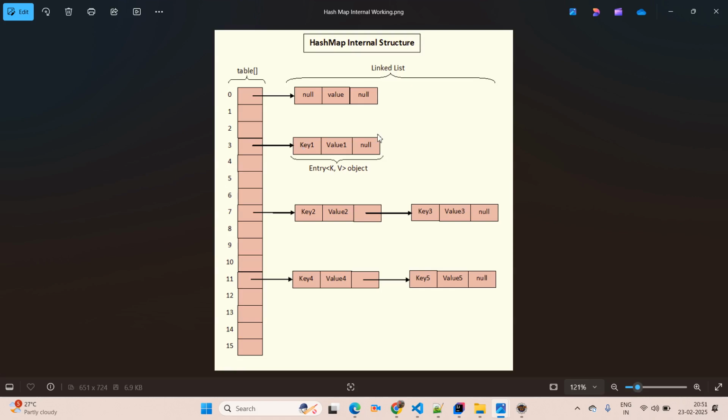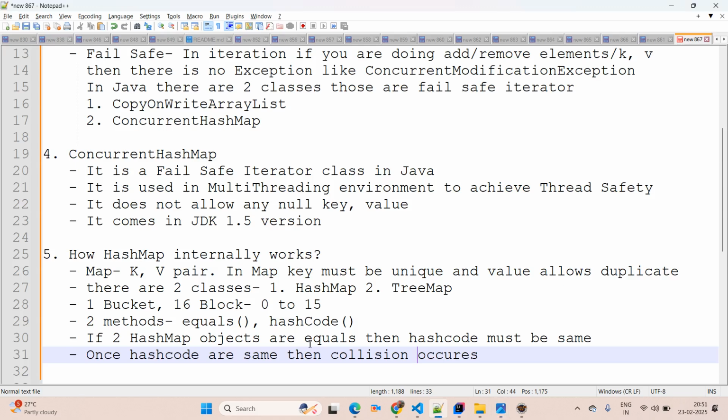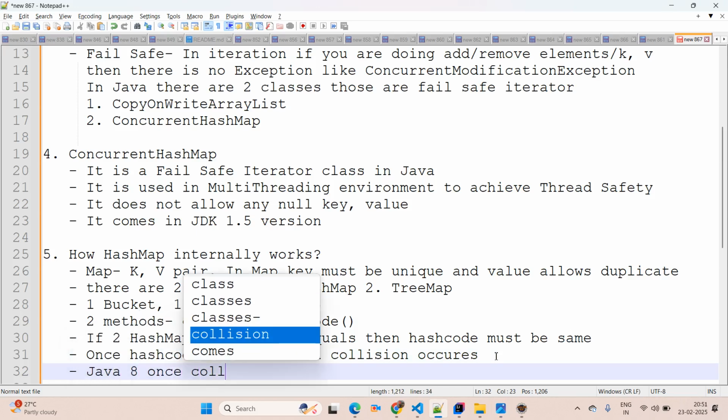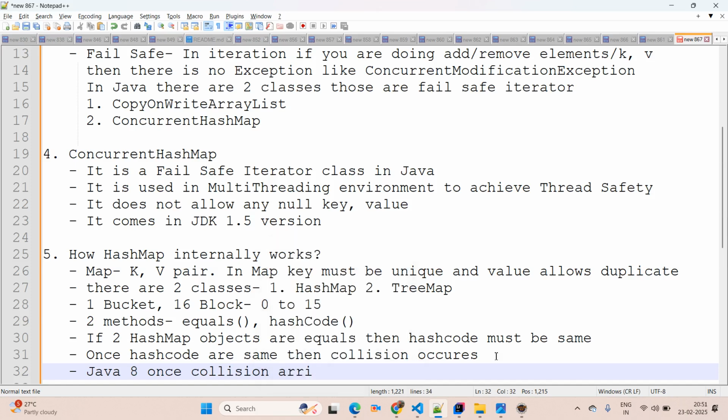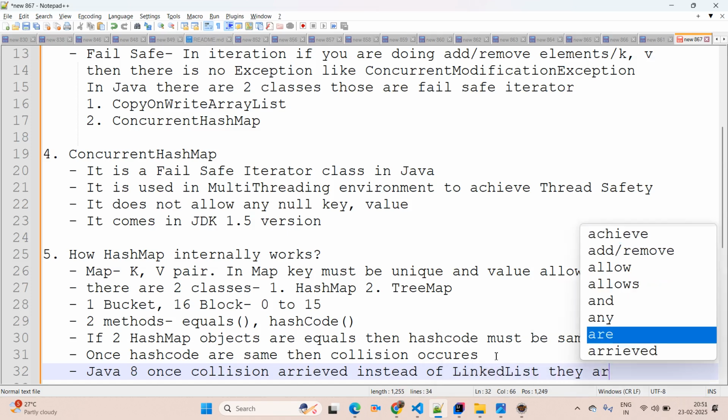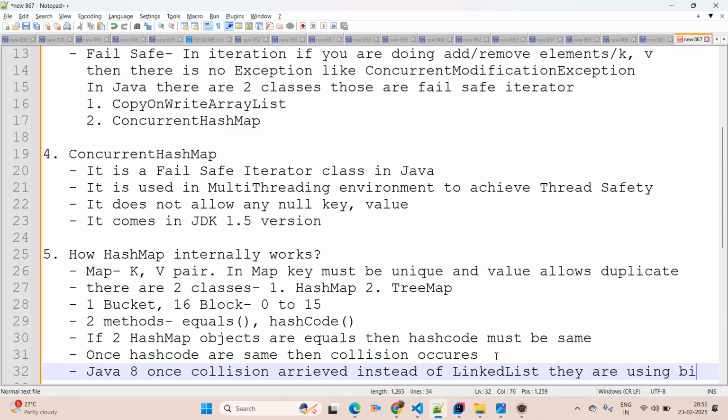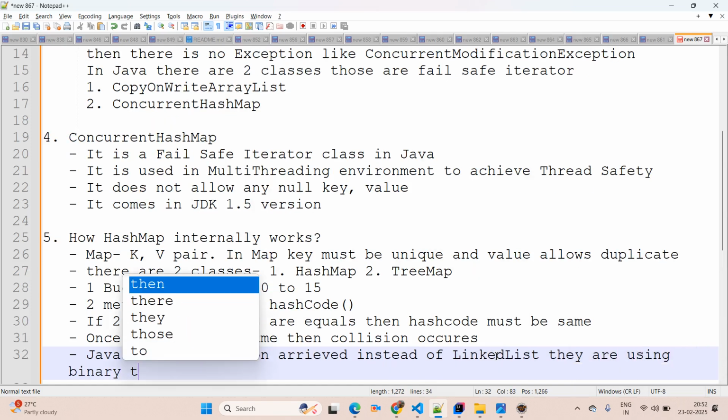In Java 8, there are slight changes. Once a collision arrives, instead of using a linked list structure, they are using a binary tree.